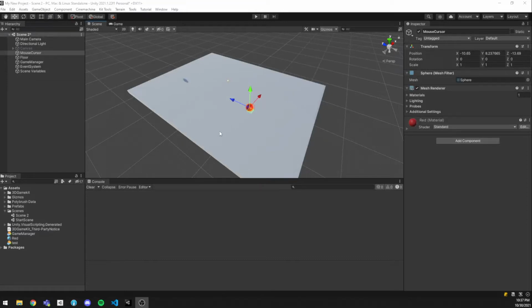In this video, I'm going to show you how to set up a game object that follows the mouse cursor around in the 3D view, but positions itself based on where the mouse cursor is on top of the world or the 3D objects itself.